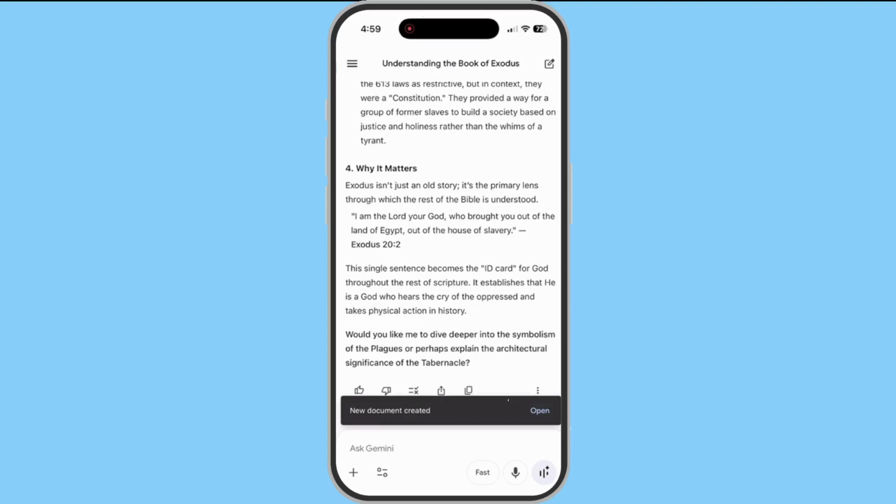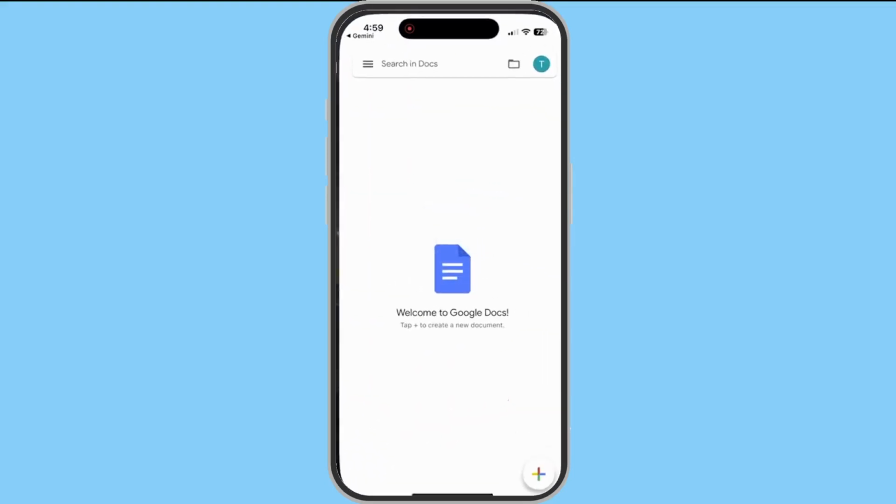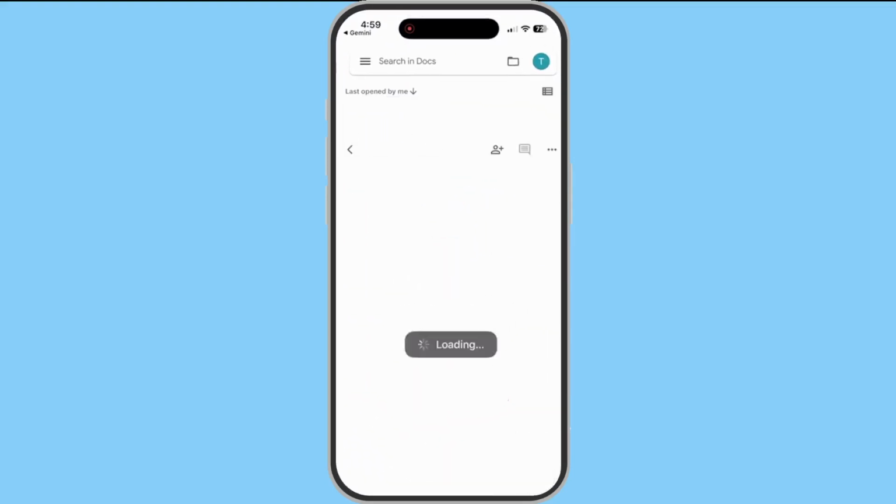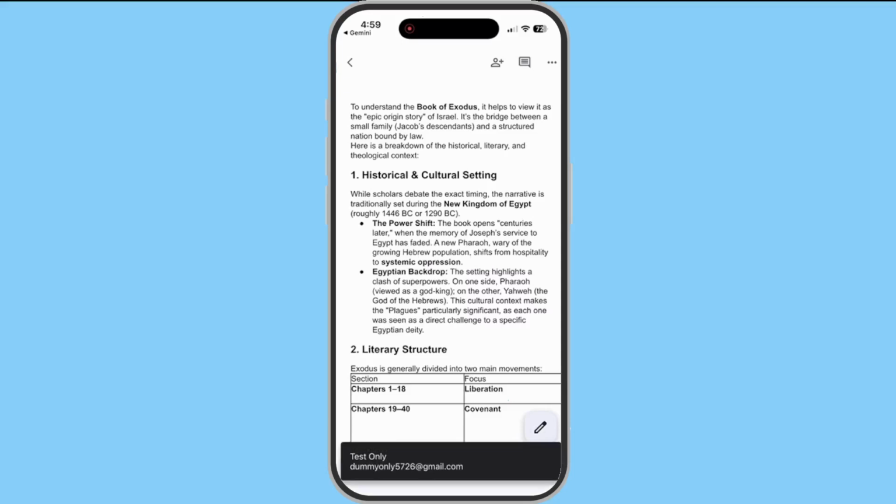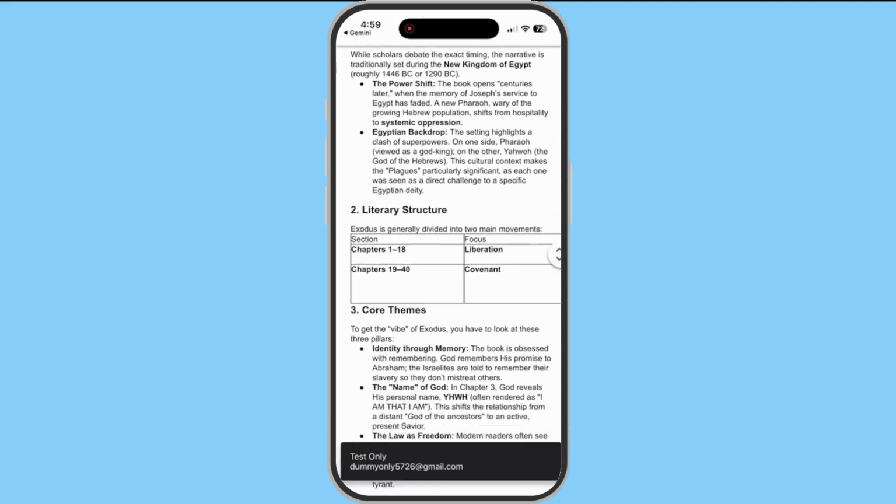When the export is ready, tap Open and the document will launch in Google Docs. You'll now see the response formatted as a document, ready for reading or editing. If you prefer to access it later, you can also find it in your Drive under your recent files.